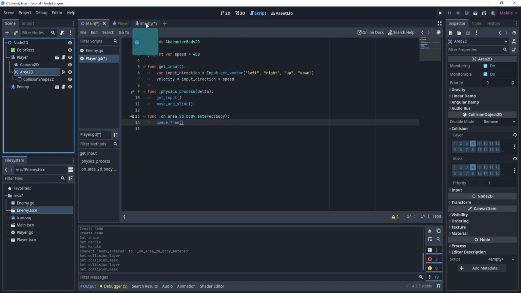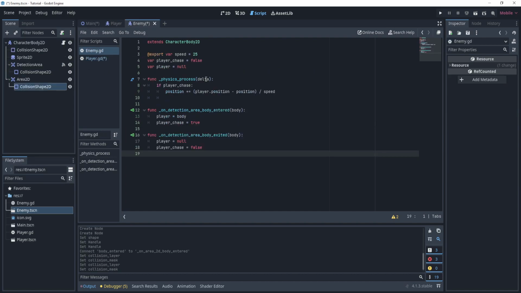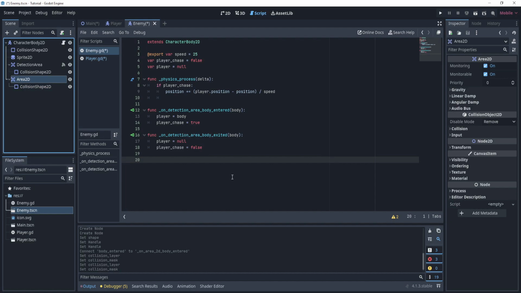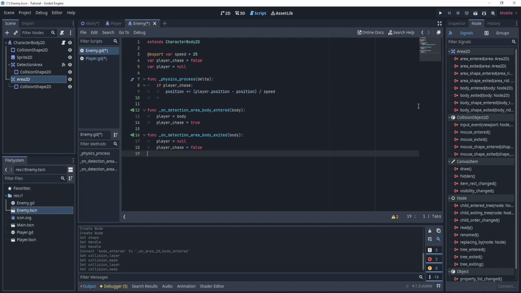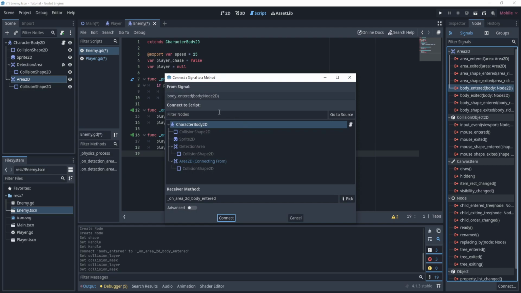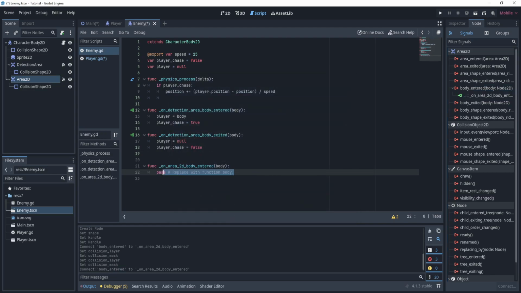So now what we do is go to the enemy and open the enemy script, and we will do the same thing. So we go to the new Area2D we have. We go to Node, and we go body_entered, body Node2D, and we connect it to the CharacterBody2D of the enemy. Delete the pass, but instead what we want to do this time is have it connected to an input, like the player attacking.